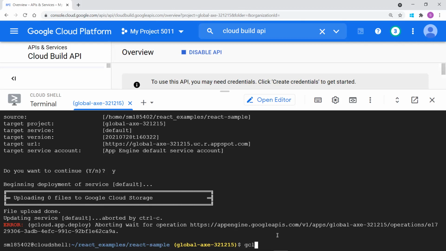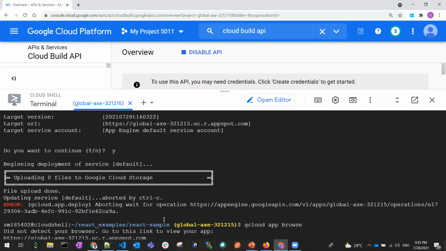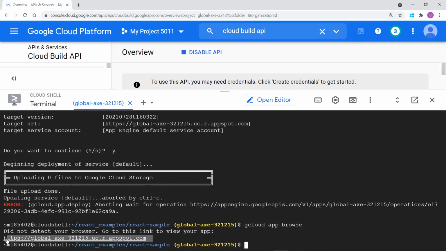So the next command would be gcloud app browse. If you do this, it will provide you a URL like this. In this URL, our React application would be available. It means we have hosted our React application to the outside world. So this is how we can use the application. Let me do one more thing, one more time, app deploy.